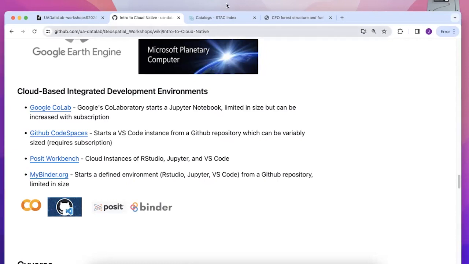There's a question in the chat. Okay, I see it. Can cloud formats work with desktop formats? Can you overlay or clip one format with another?